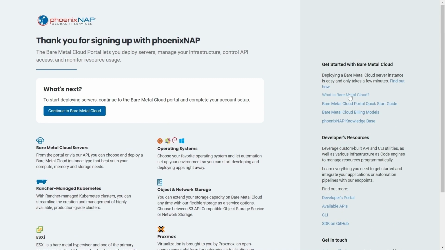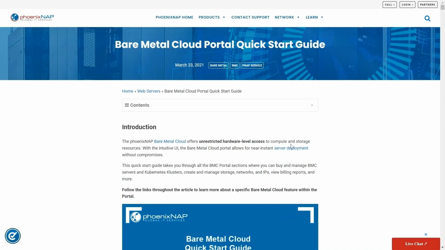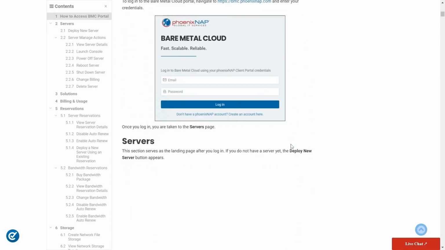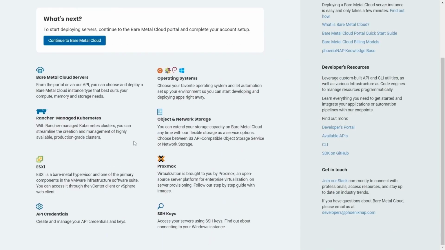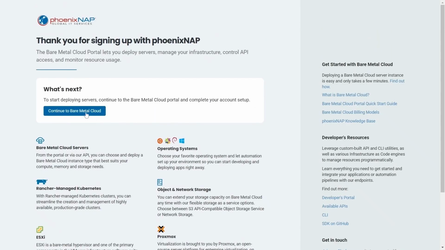Here, you can learn more about the features of the BMC platform and how to deploy and manage your API-driven dedicated servers. Feel free to use our resources to help you get started. When you're ready to enter the portal, click the Continue to Bare Metal Cloud button.